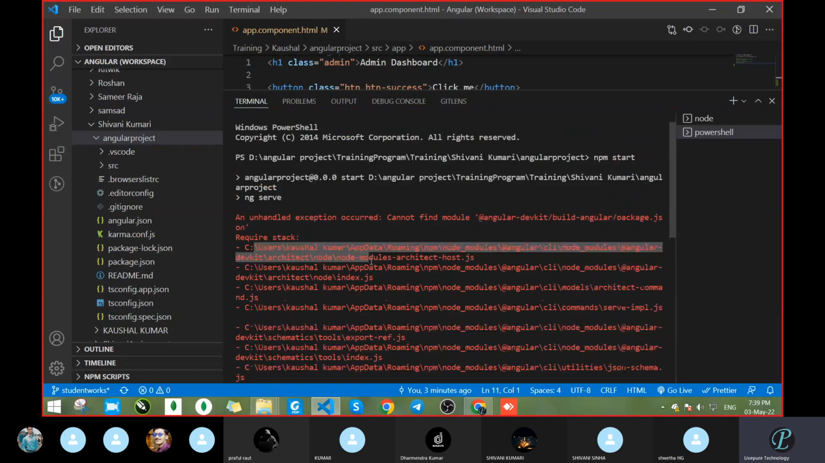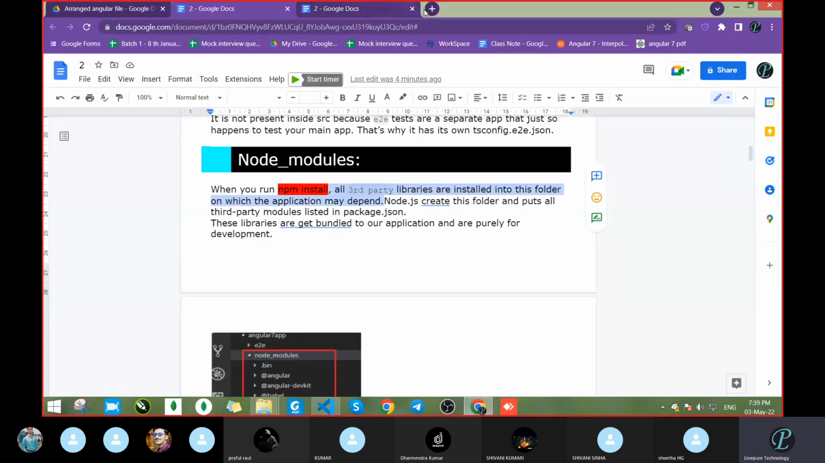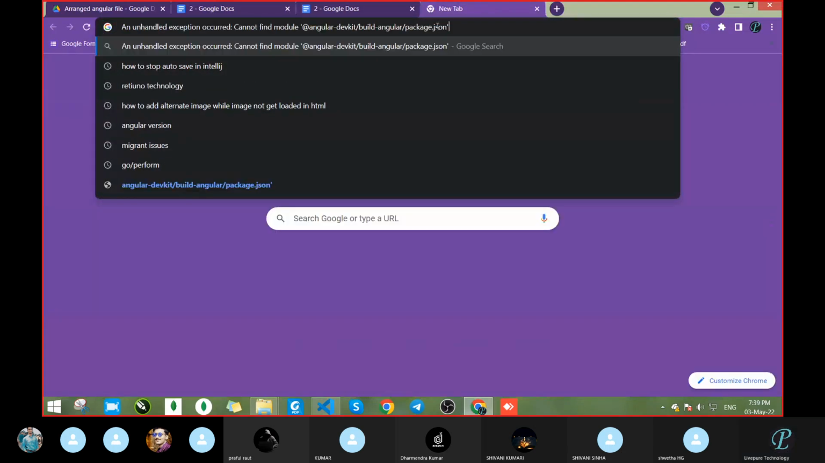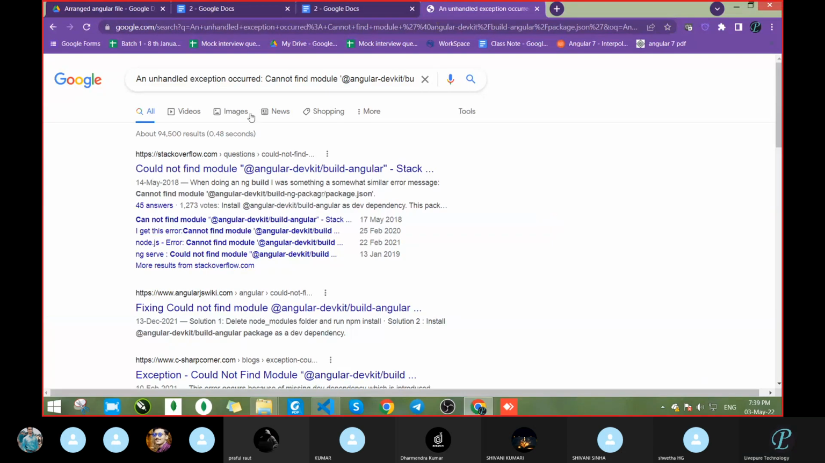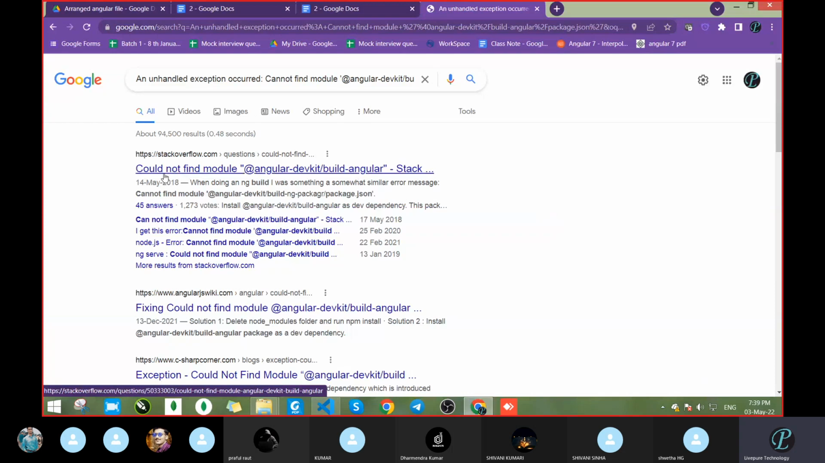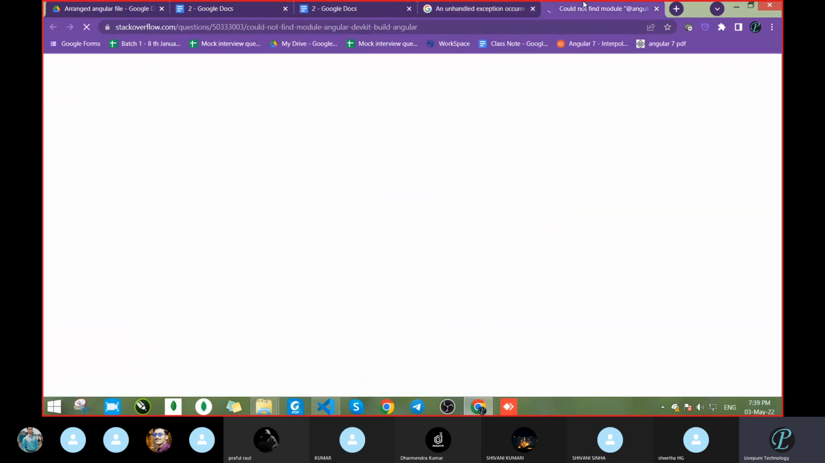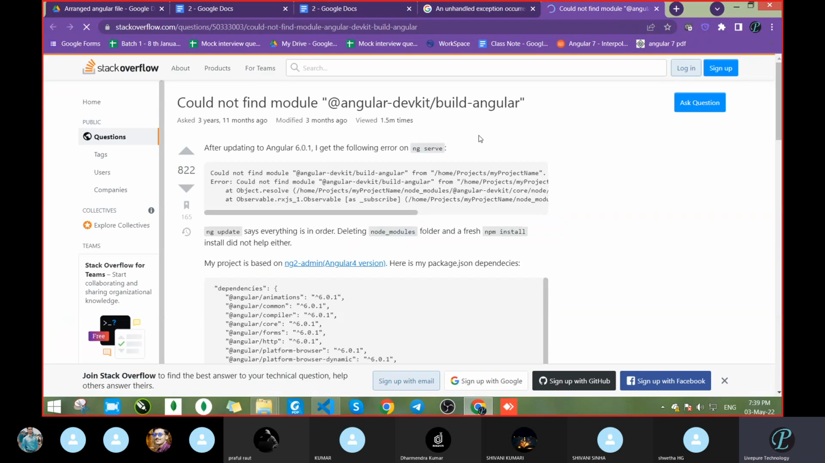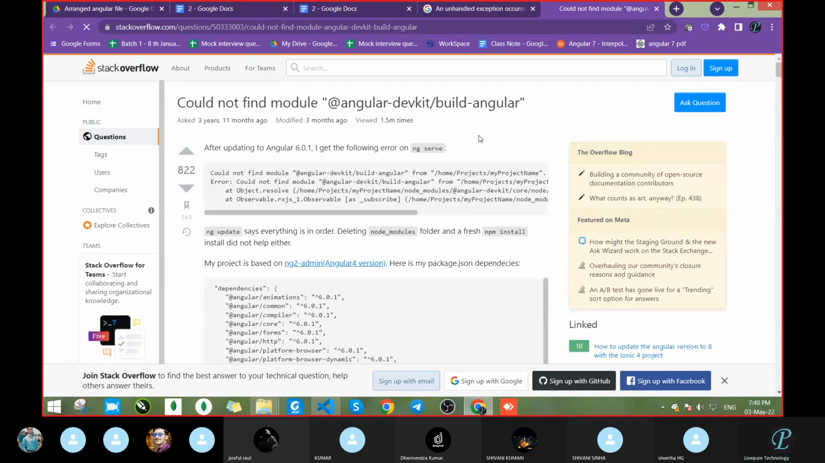Suppose I don't know whether that's correct or not, copy the error. What is the error? This one. Don't copy the complete error, you will not get results in Google. Copy that error and paste it in Google. I copied the first line only. In the first line itself we got: could not find Angular dev kit build. Just open this and see the solution or whatever suggestions they are giving.